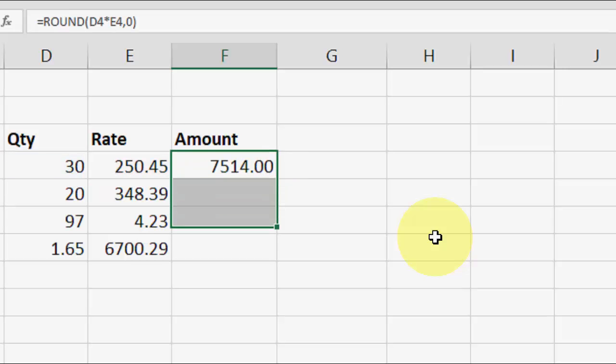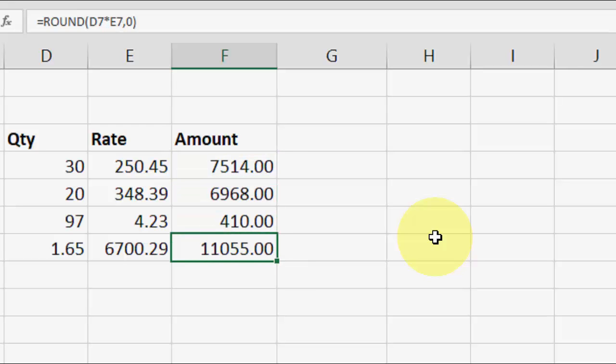It's very simple. Now just copy and paste our formula to apply to the other items. That's it. Is that clear? It's very simple and very easy.